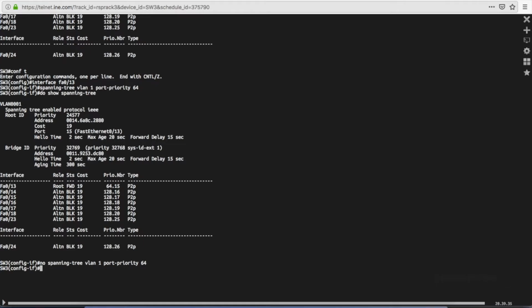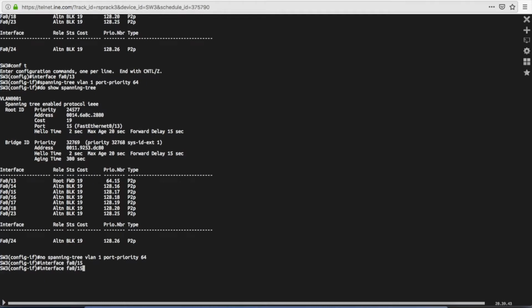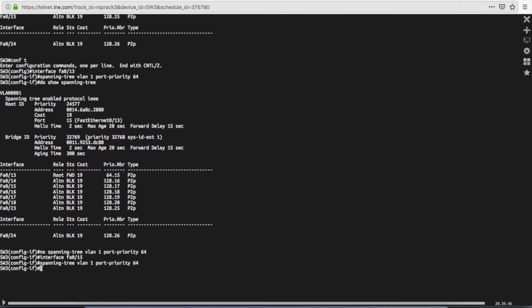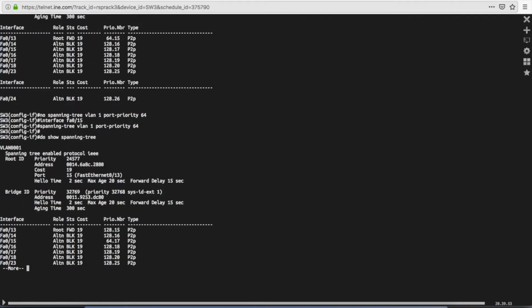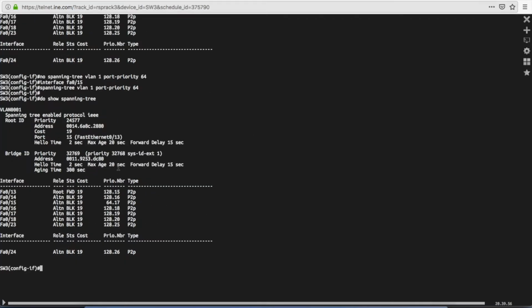So let's do that again. So we want to do it on the FA0/15 interface. This is what I wanted to do. So now let's look at the spanning tree output again. So as you can see here, we've changed the priority on FA0/15, but nothing's happened. This is still blocking, and FA0/13 is the root port. Confusing, right?